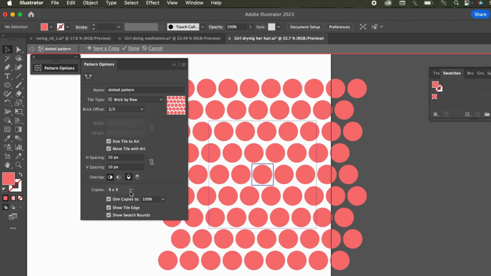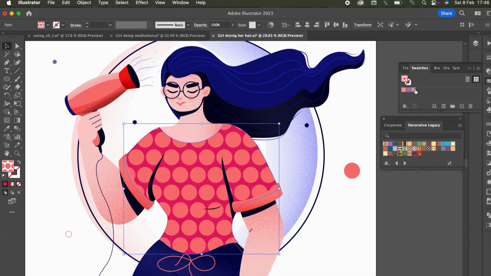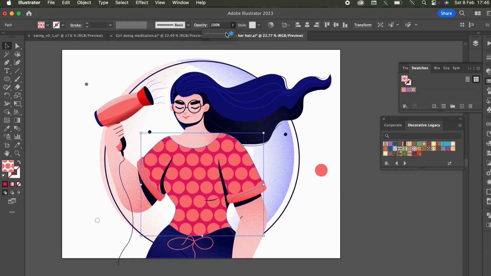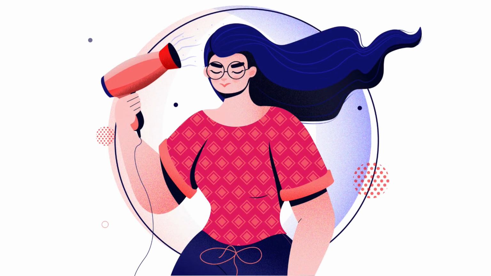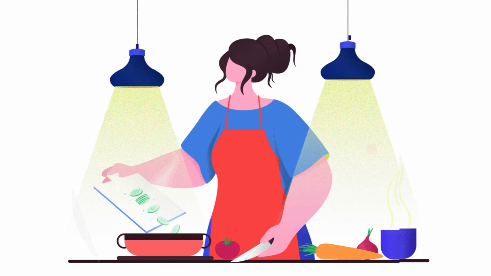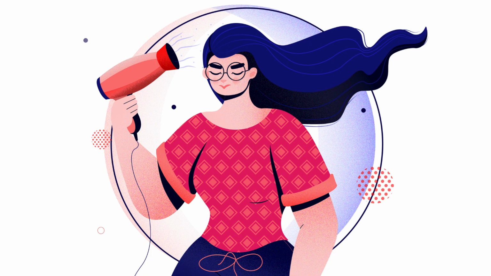Once you are happy with your pattern, click Done on the top bar. Now your pattern is saved in the Swatches panel and you can apply it to any object. With this simple technique, you can create patterns from any shape and apply them to your designs and illustrations to enhance them. And just like that, you have turned a simple shape into a professional pattern.